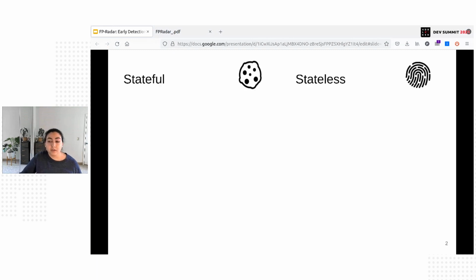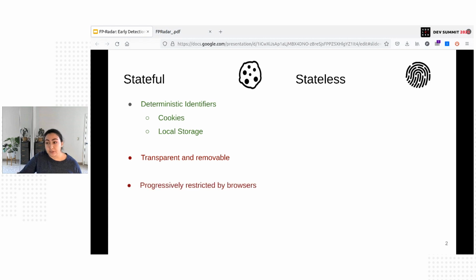Online tracking can be broadly divided into two categories: stateful tracking and stateless tracking. Stateful tracking is deterministic. Trackers store identifiers at the client side using cookies or other types of local storage. They're ideal for tracking, but they're directly observable by users in the browser and can also be easily removed. And also several browsers have progressively restricted useful trackers, such as third-party cookies, and trackers cannot circumvent these restrictions.